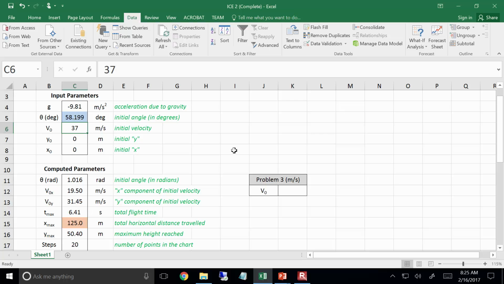Now, I'm curious. I want everybody to open their data tab, and I want to see something. Do you have Solver showing up on the very right of the data tab? No, you probably don't, right? Okay. Solver is one of those things you have to go in and add. So I'm going to show you how you do that.